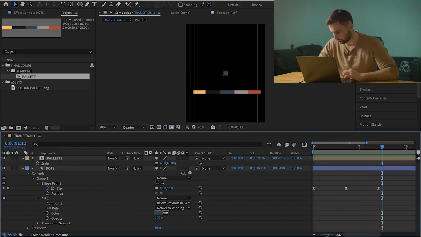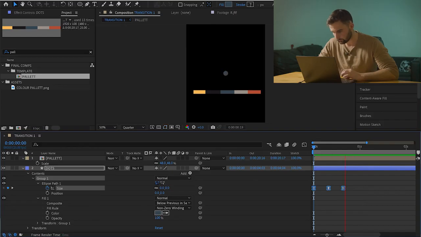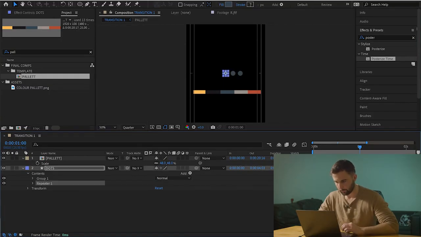So that's a little bit slow for me. I'm going to grab my keyframes, and to scale the keyframes about the first keyframe, you hold Alt and you drag. A little bit more, I think. Great, that's looking pretty good to me. I quite like that. And now what I'm going to do is add a repeater. A repeater, lovely.